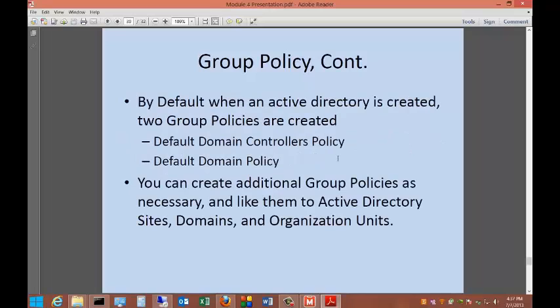By default, when an Active Directory is created, two group policies are created. The default domain controllers policy, which affects any domain controller that people log into, or default domain policy, which affects every single computer that's joined to the domain. You can create additional group policies as necessary and link them to Active Directory sites, the Active Directory domains, and organization units.